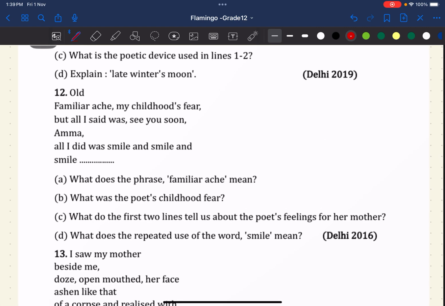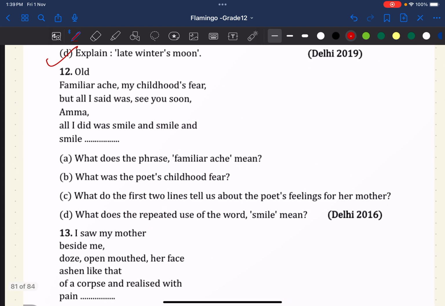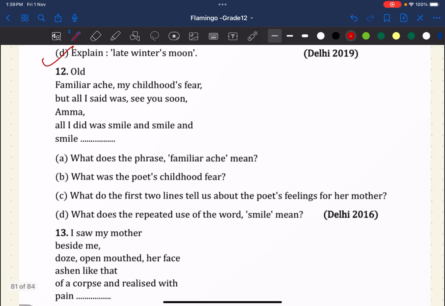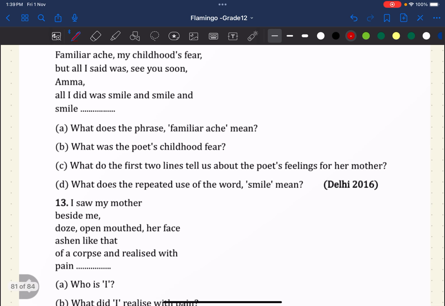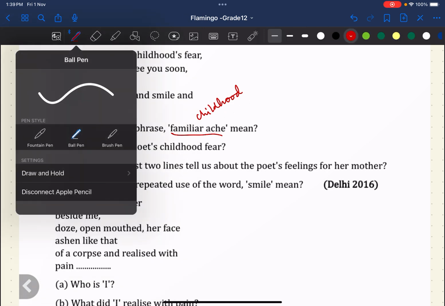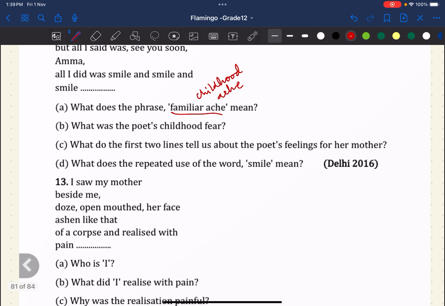लेट विंटर्स मून, ये वाला क्वेश्चन ऑलरेडी मैं एक्सप्लेन कर चुकी हूँ पीछे अभी. Old familiar ache, my childhood fear, but all I said was see you soon, Amma, and all I did was smile, smile and smile. Old familiar ache, it's her childhood fear, something she's already aware of, and this fear has been there with her for a very long period of time. It is not something which is new. What was the poet's childhood fear? Again same, losing the mother.